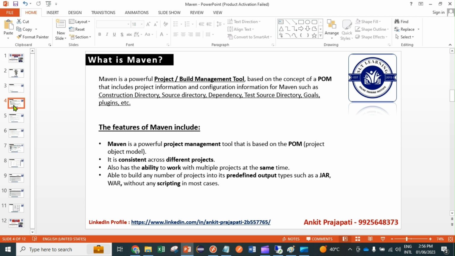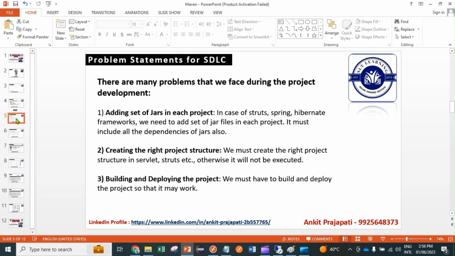Continuous build and continuous deployment is a part of CI/CD, so you can implement those things with the use of Maven. Why did I take Maven initially? Because when you learn automation, you normally create a Maven project, and that is the reason I want you to understand a little bit about Maven.